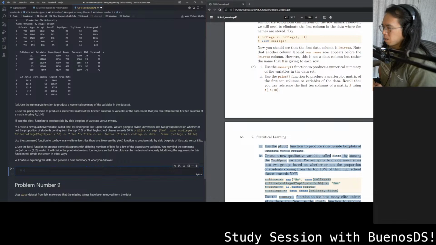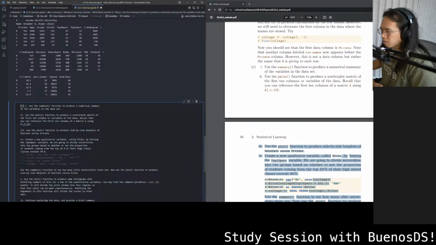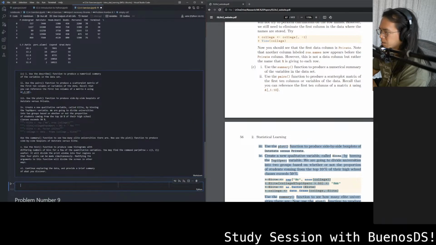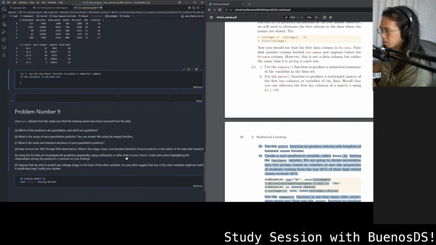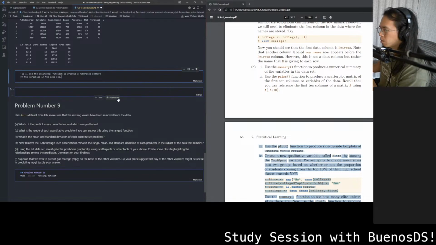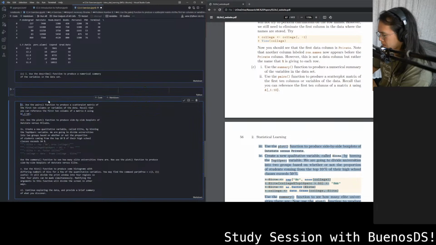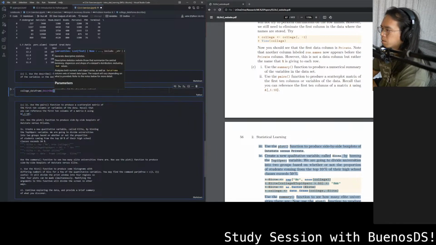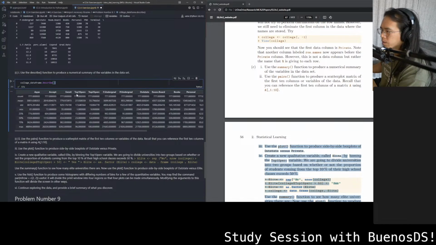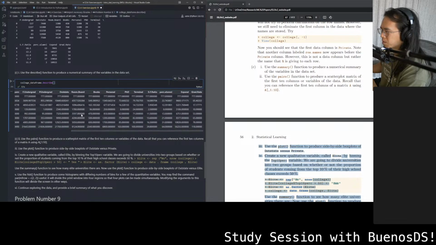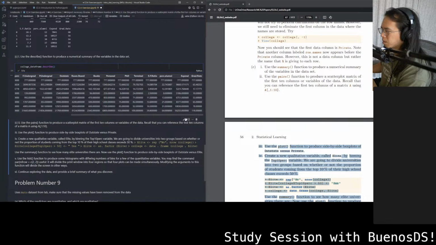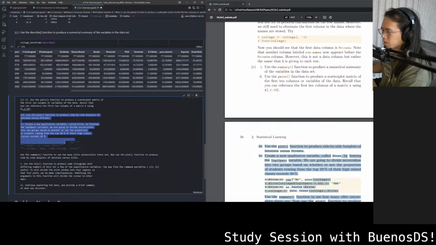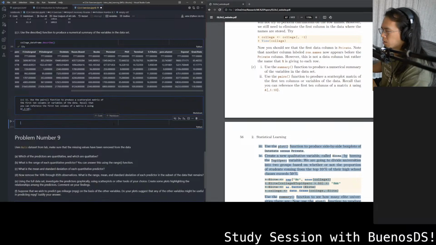So for C, we want to use the summary function to produce a numerical summary of all the variables in the data set. That's not true for pandas. In this case, what we actually want to do is the describe function. So let's split this up again. C. Okay, so let's do college data frame dot describe. Yeah, okay, so apps, accept, that's all the numerical data, and then we're going to split this up again, and then add a code, then add a markdown.